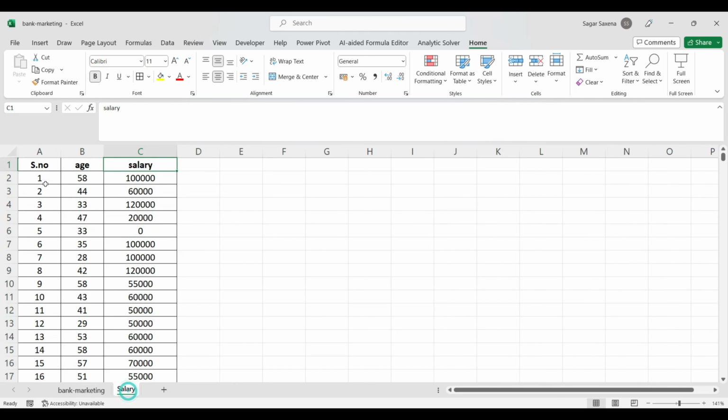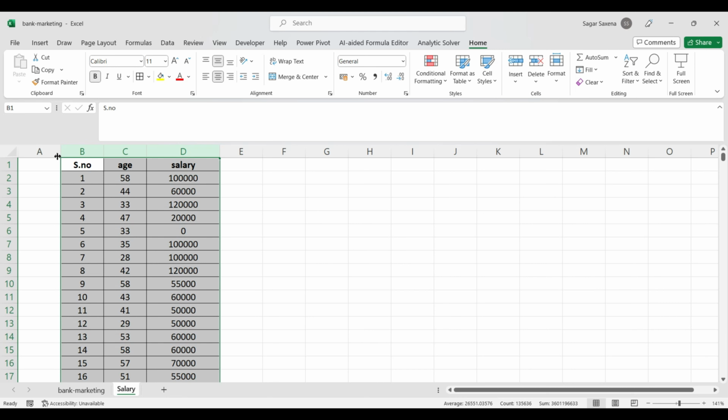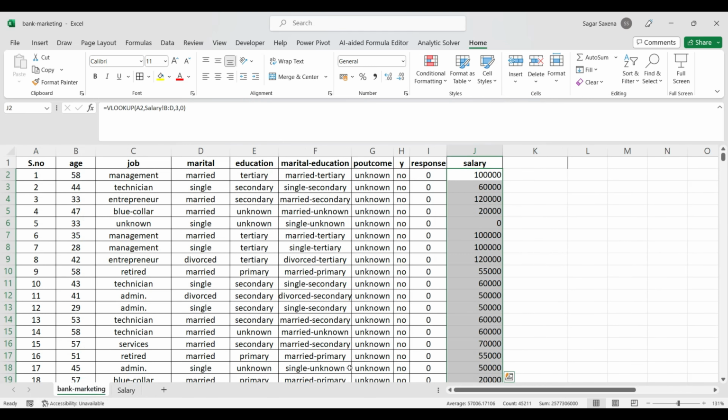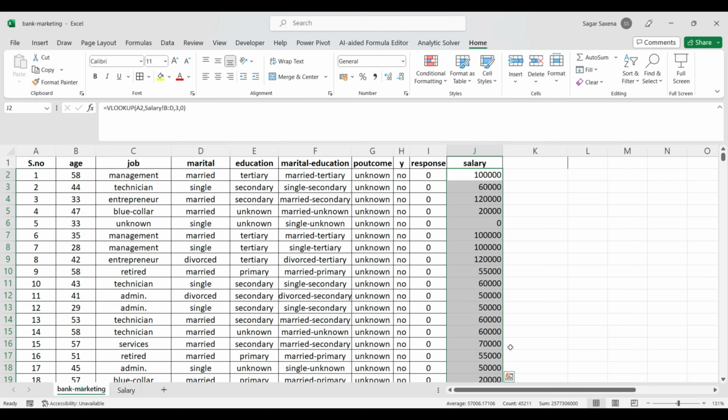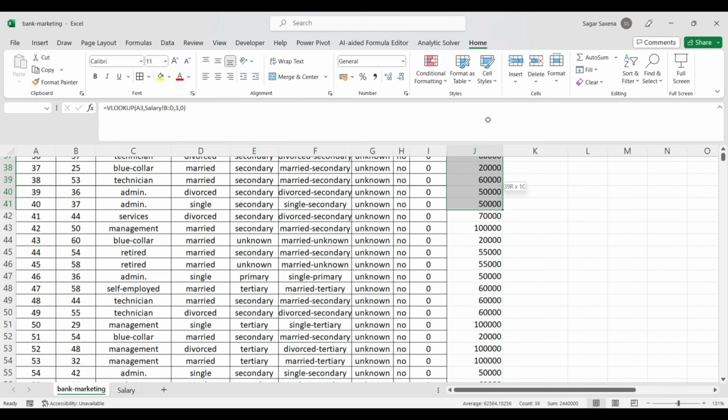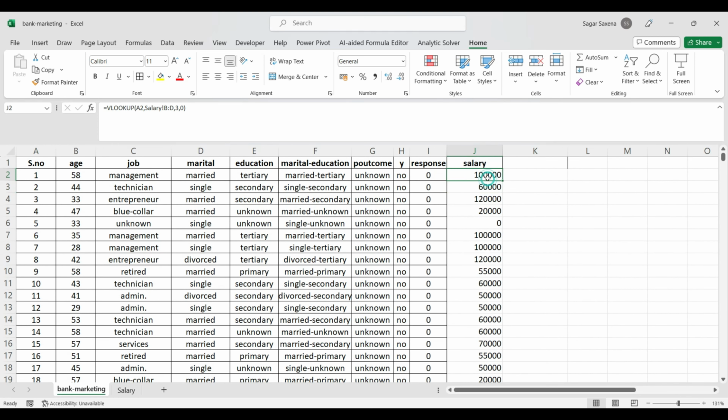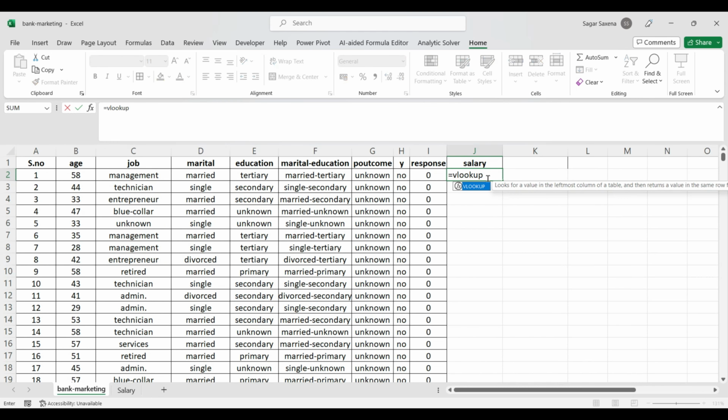Suppose I cut this cell and paste it here, so there is nothing in that A column. There shall be something else in that column which cannot be present in the other sheet as well. So how can we extract salary now? Now VLOOKUP will not work. So suppose first I delete this formula and I again apply VLOOKUP.